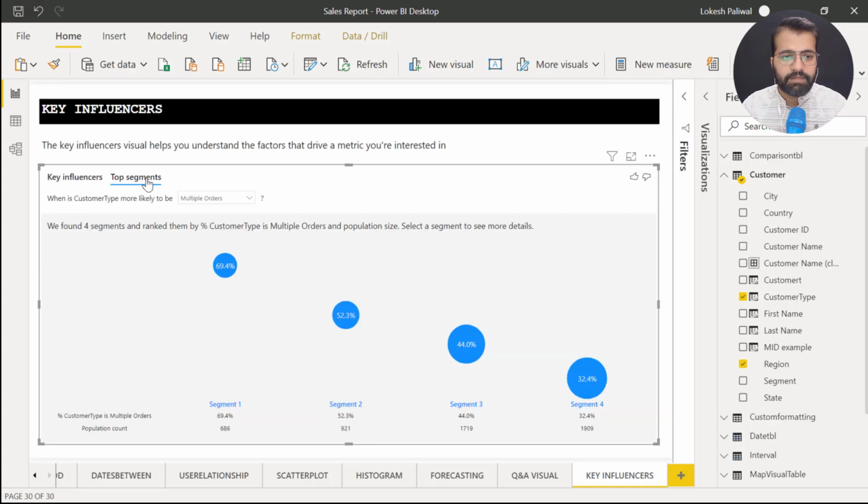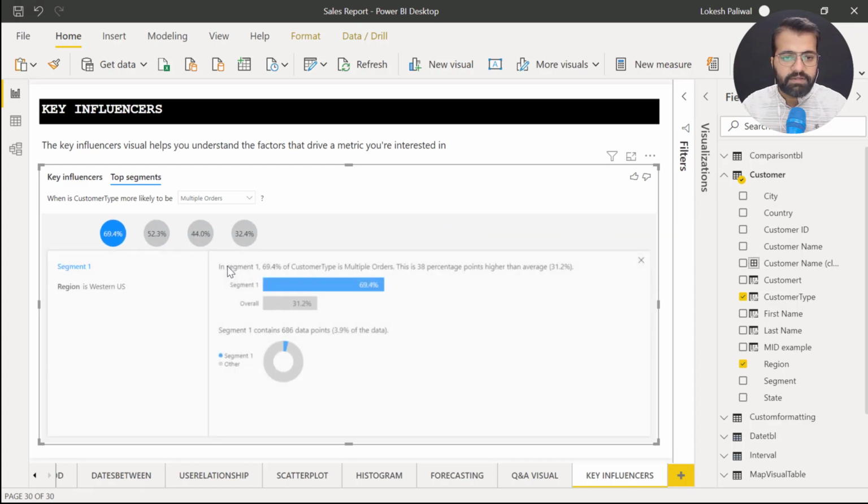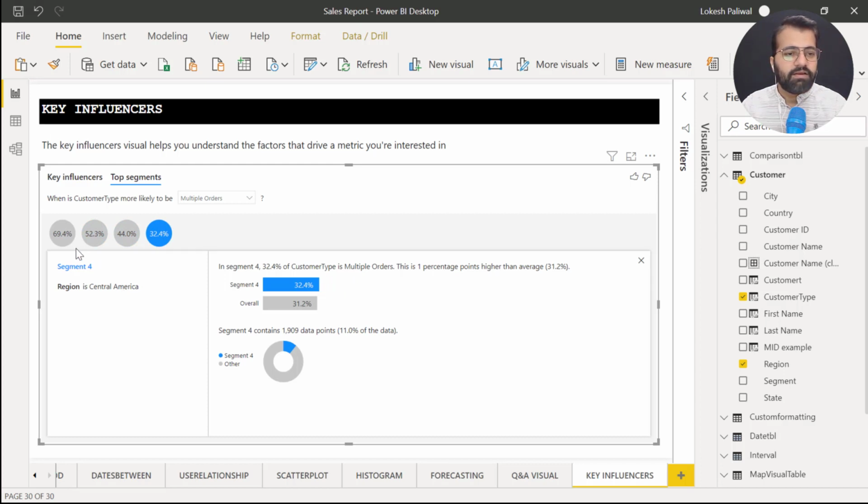If I look at segments here, you can see the very first segment, then second segment, fourth segment that have been created. Left click on the first segment here, and this is from Western US. The number of data points, if you check, is 686, and this is 69.4%, and the overall is 31.2%, and the customer type is multiple orders, and this is 38 percentage points higher than the average. Then you can check the other segments also. This is from this region. When I left click on this, it is from Western Europe, and when I left click on this, it is from Central America. Okay, and this is how, under top segments, we can see by segment.